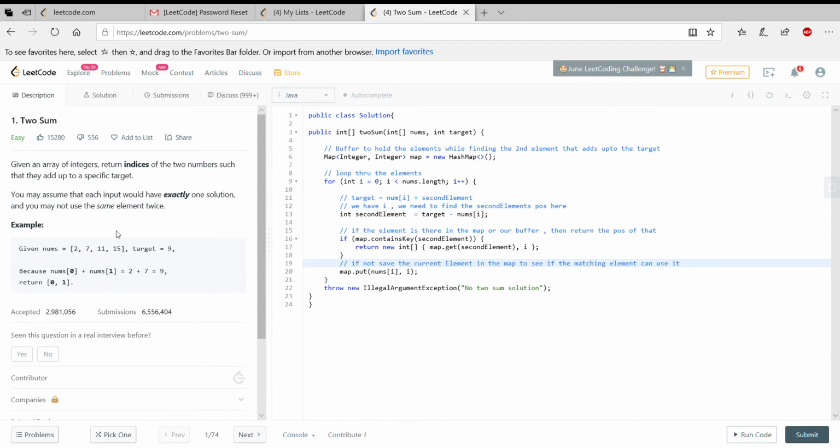That is the problem. What they basically have explained here is there is only exactly one solution, and you may not use the same element twice. So you should not be using the same element twice, and there is only exactly one solution in the problem, and you need to find those two elements which add up to the target value.